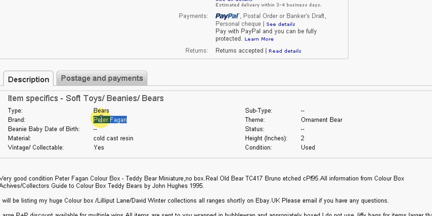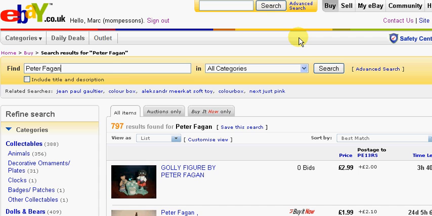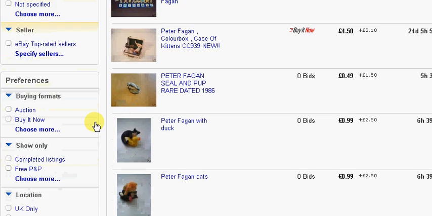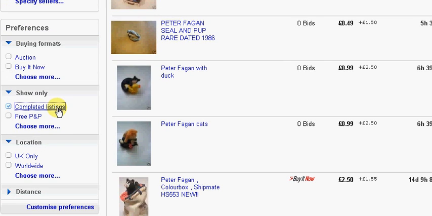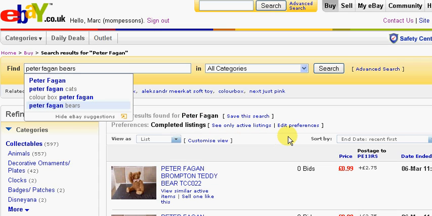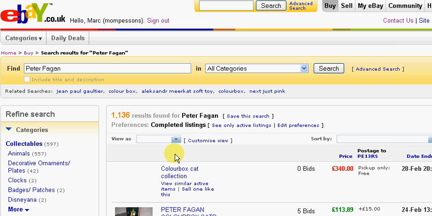So we want to highlight that and copy it and go to a new window for eBay, a new tab, and search for this particular item. Once we've got all of the search results up for Peter Fagan, we actually are only interested in completed listings, so we click completed listings, and then we want to sort our results by highest price first. So we can see in order of all the listings that have ended, with the highest price being first.